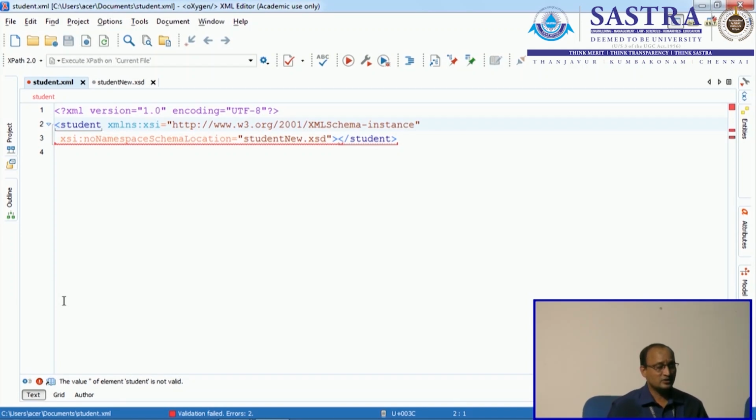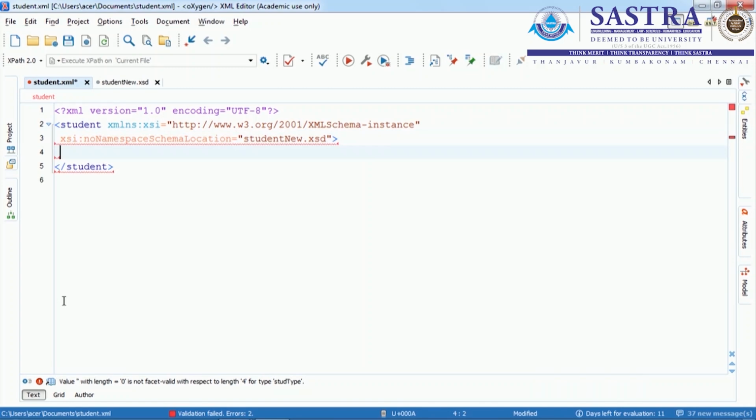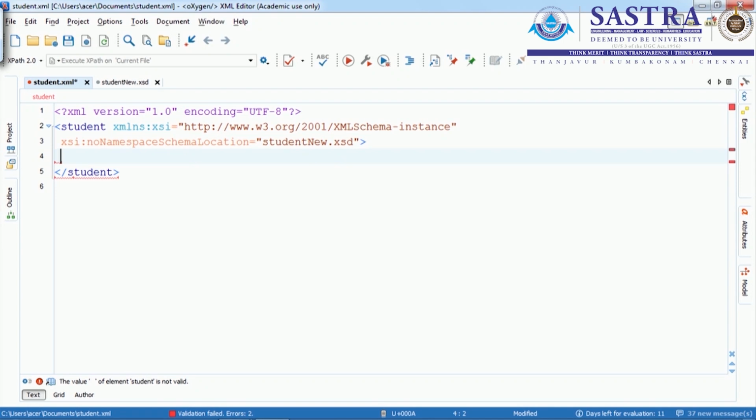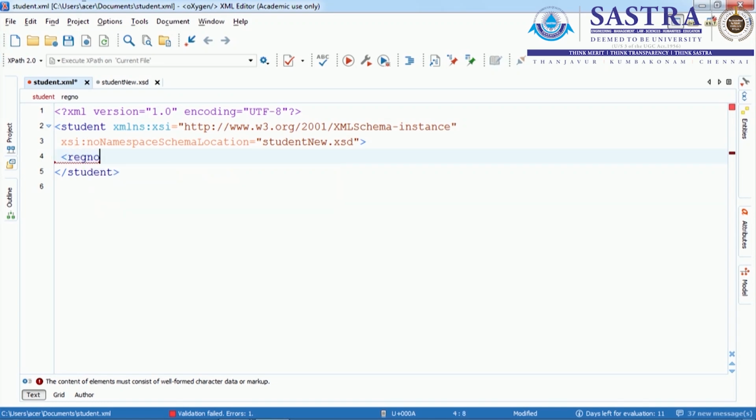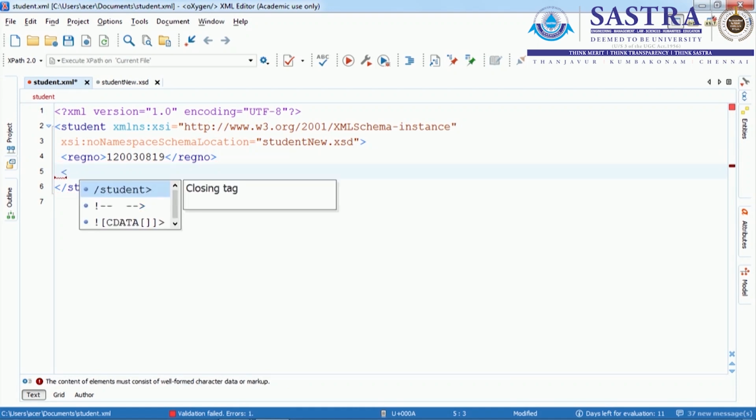We define the student element, which is having child, subchild elements. Say for example, this is the student element. I would like to have a student with the register number, and here I am giving, suppose I want to restrict only 9 digits. In the sense I can restrict, that I can show you, and the student who is having name.